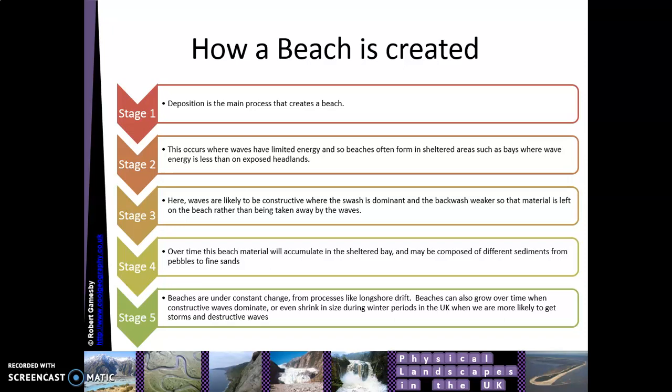As I said, if it's higher energy when stuff's being deposited, it's going to be bigger material, so little pebbles and shingle. If it's really, really low energy conditions when stuff's being deposited, it's going to be sand, and the lower the energy, the finer the sand is going to be.